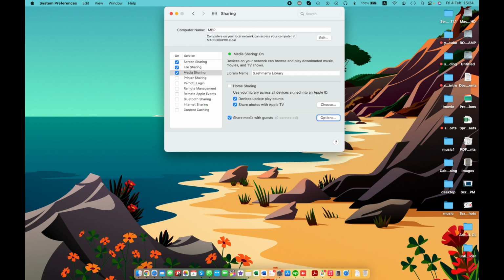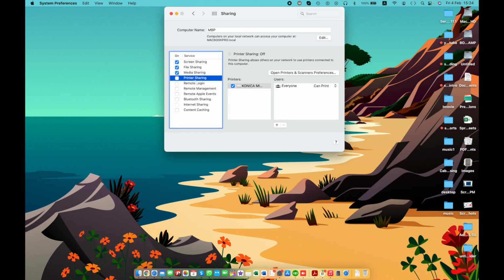Here is the next one, printer sharing. You can share your printer on our network. You just need to check this mark on. The printer sharing status will be green. Select the printer on the list and click on the sharing button.